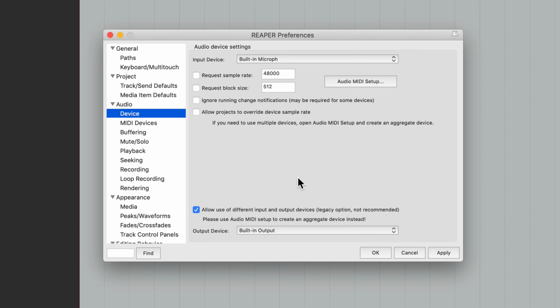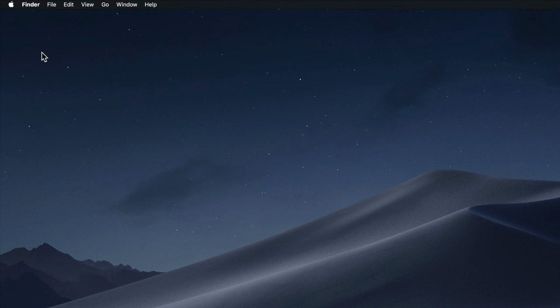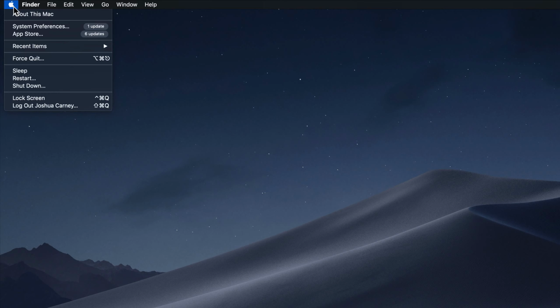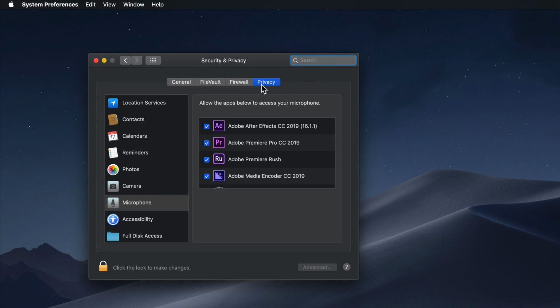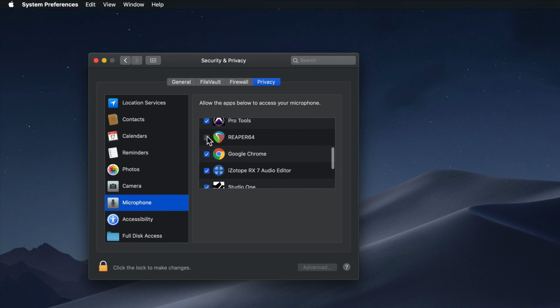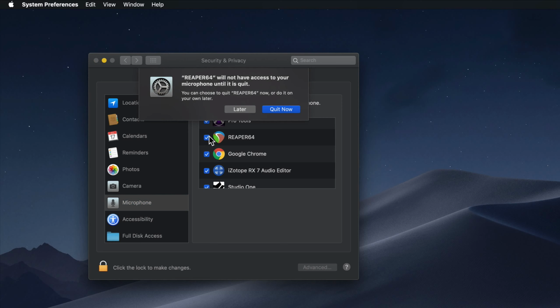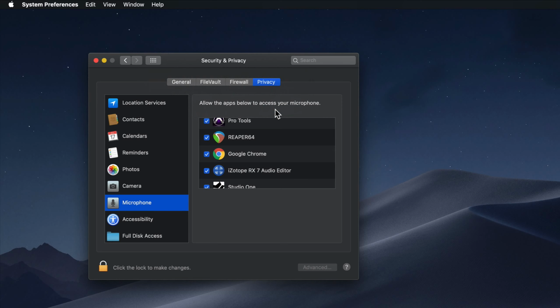Now, if you're a Mac user, there's one really important thing you have to remember to do even before you open up Reaper. Go up to the Apple icon, go down to System Preferences, and from here, go to Security and Privacy, and then under the Privacy tab, go to Microphone, and make sure that you've given Reaper access to your microphone. If you don't do this, you won't be able to get any signal when you're trying to record either with your built-in mic or an external mic with an audio interface.